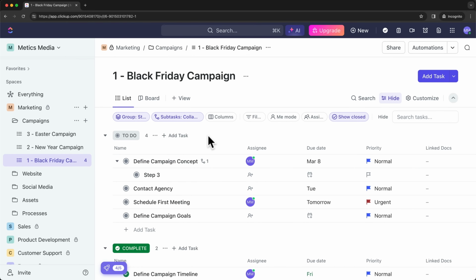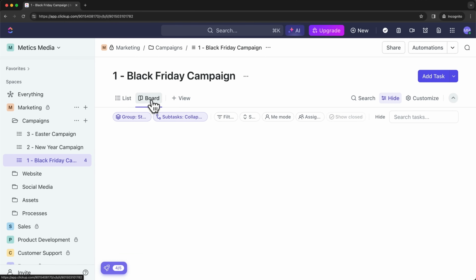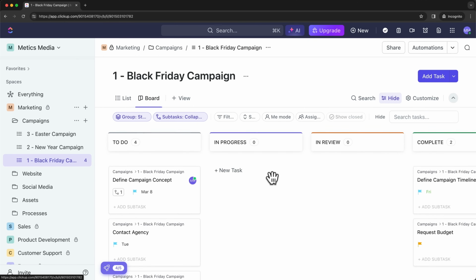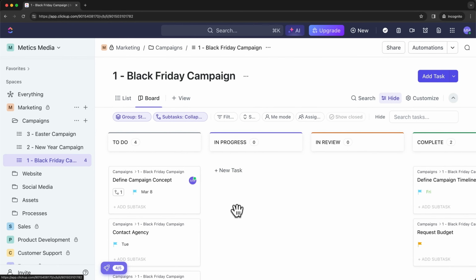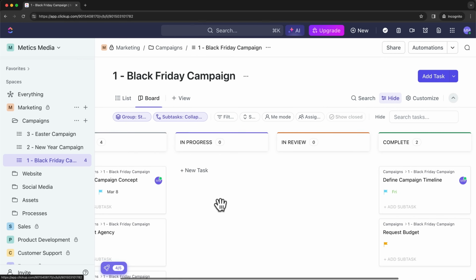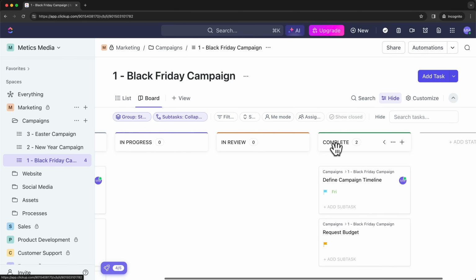Now, another default view that we have is the board view, which we can switch to by clicking on board here at the top. And in the board view, we can basically see all of the different statuses of our tasks in different columns. So we have one column for the tasks in the to-do status, then we have the progress column, the in review, and then complete.